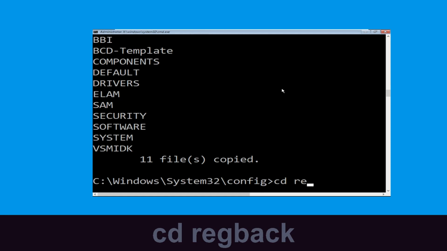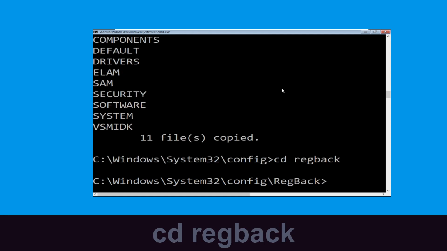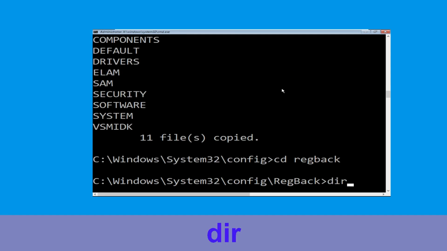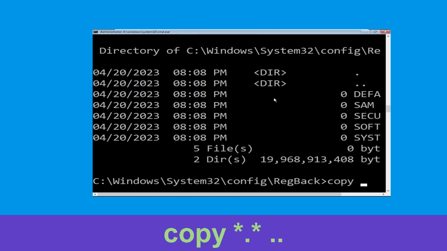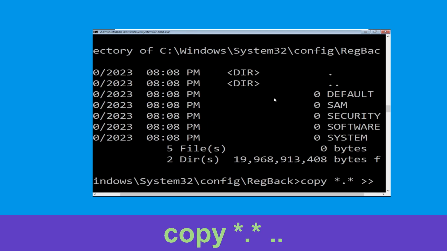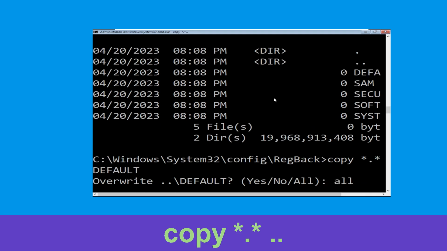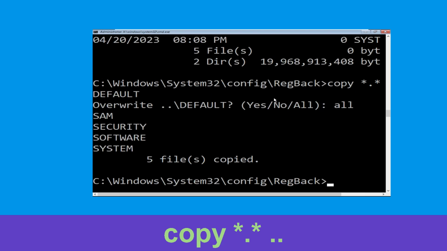Now type cd space regback and simply hit enter. Then type dir and simply hit enter. Type copy space ** space .. and hit enter. Then type all and simply hit enter to execute the command. Let's move to the next command.